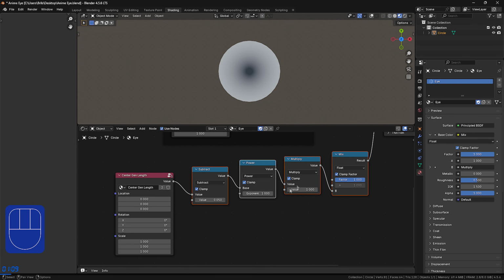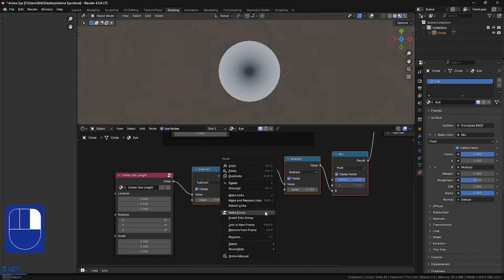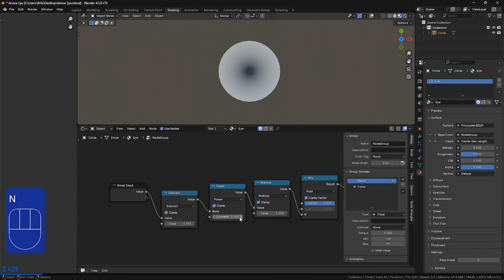Alright, now let's turn these nodes into a group. If you already know how to do this, feel free to skip ahead. I'll name the group .composition and set the color tag to converter. We'll start with the subtract node. The value we want to subtract from comes from center gain length, so I'll name it .length. I'll keep the type as float, since center gain length outputs a float.